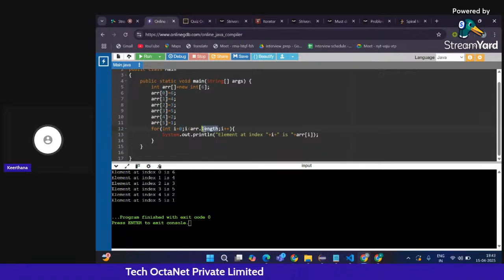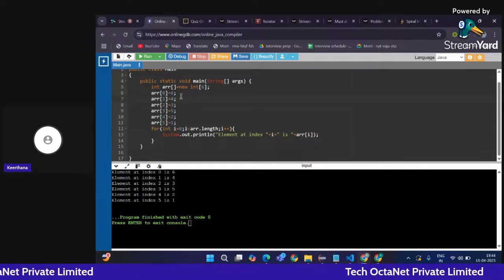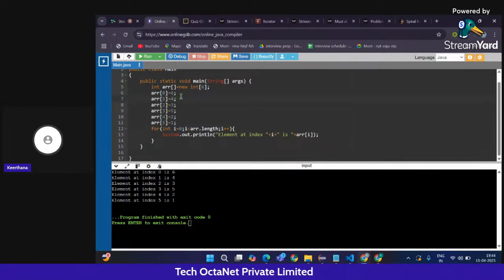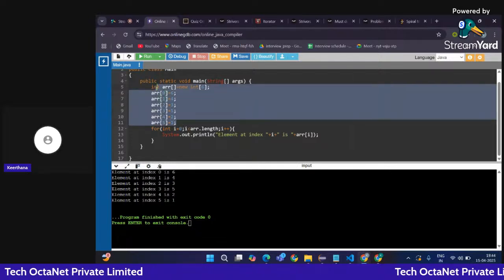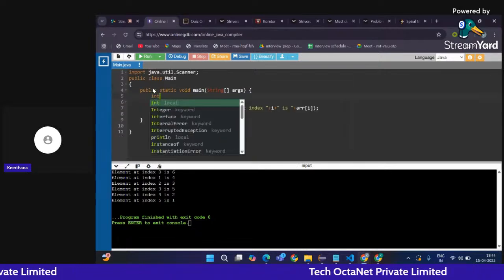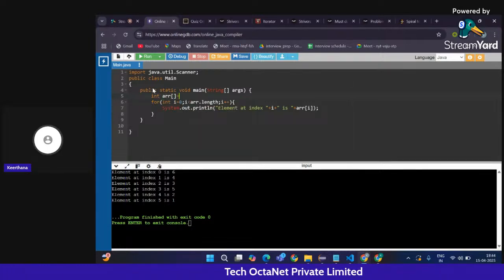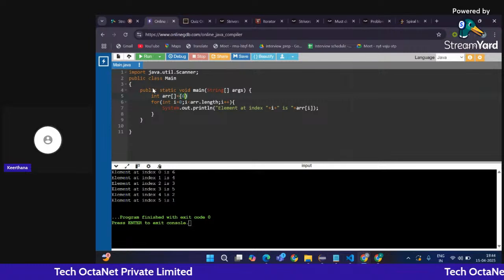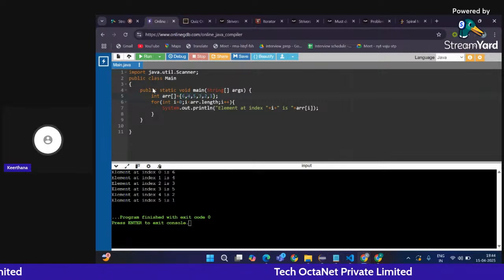Okay, so either I can do it like this: declare an array, declare the size of the array, and then initialize the elements. Or I can also do something like this: int arr, and directly specify the elements in curly braces, like 6, 4, 5, 3, 2, 1, the elements which we had earlier also.